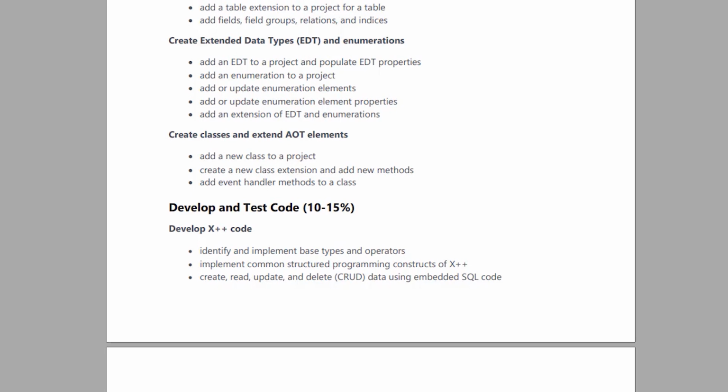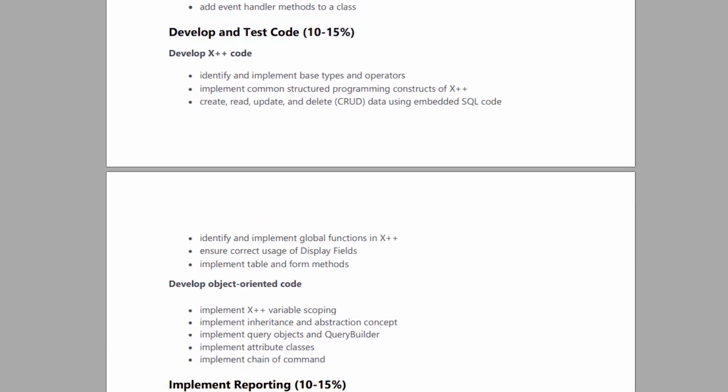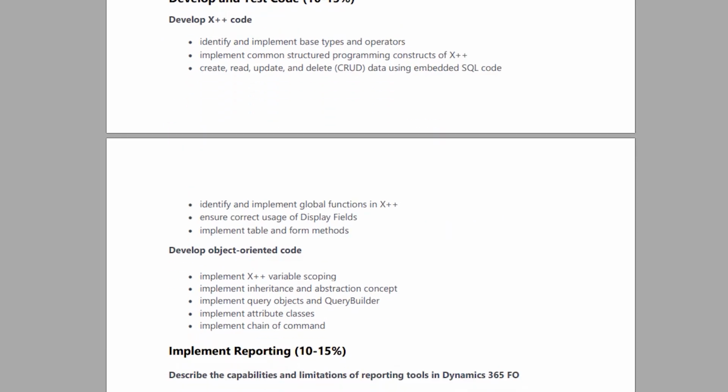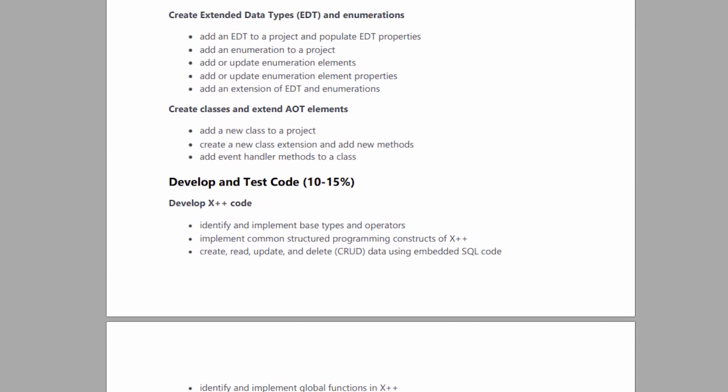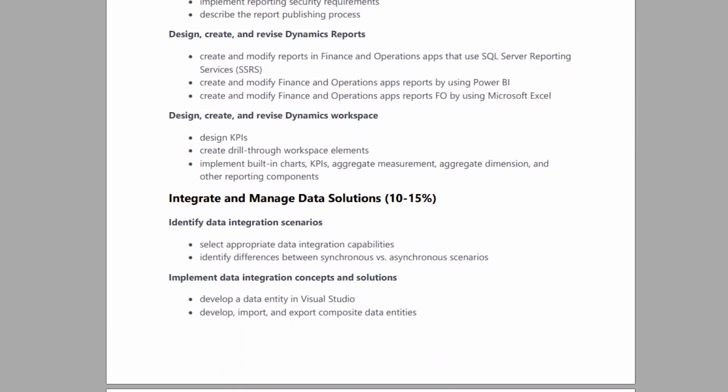And that's because this one has much more focus on the Power Platform than some of the previous ones. Now, develop and test code: how to do unit tests, some of the attributes, chain of command. Chain of command is actually a very good one, right? Query objects, query builder. So a lot of things in common with 2012, and yet a few new things too, right? I mean, just fundamentals of X++.